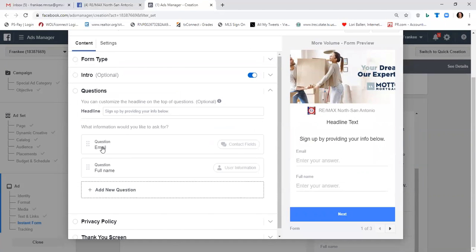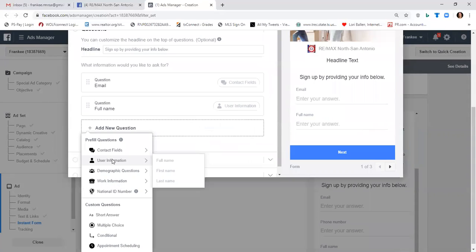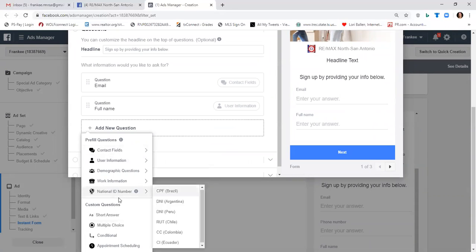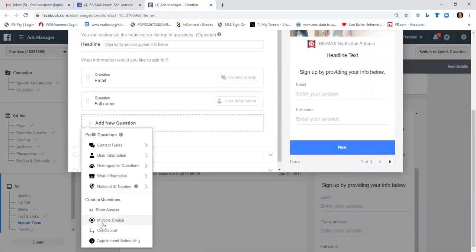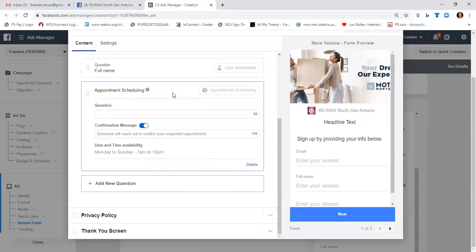And then you can see, do you just want the email and full name? Do you also want phone number, street address, city, state? Do you have a multiple choice question, like, are you already working with an agent? When would you like to sell your home? You can add these all in, as well as when's the best time to contact you. And then with the appointment scheduling, it actually brings out a calendar. So this all brings in a lead form.